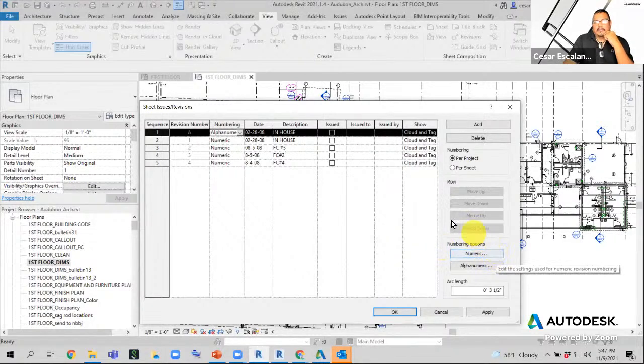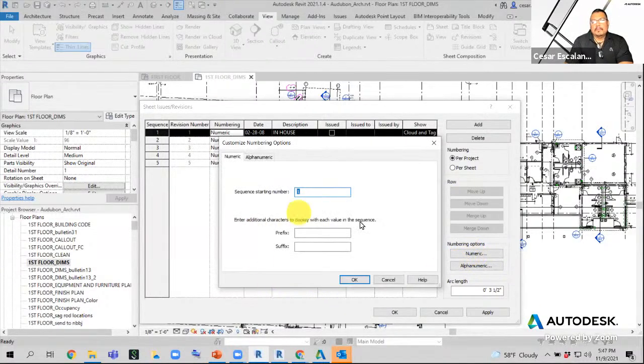So if your project decides to use numeric revisions, which I think is the standard, then you can open the numeric options and customize the sequence starting number if you want. Or you can also apply additional characters associated with the number. For example, sometimes there's a phase one, or this is the result of a bulletin, or you have an RFI, then you could add those into the sequence.